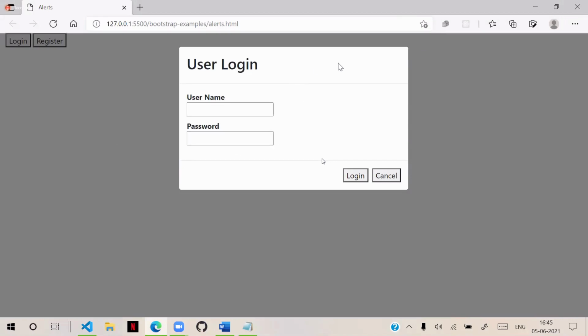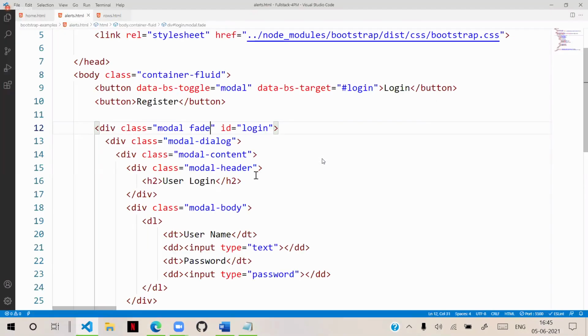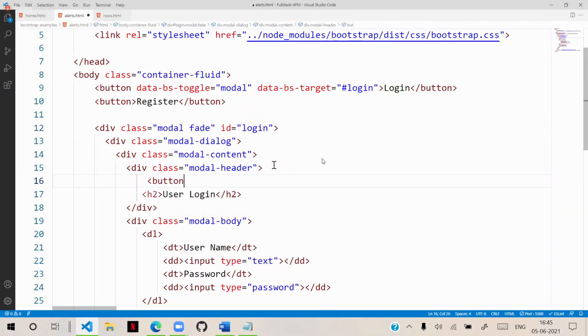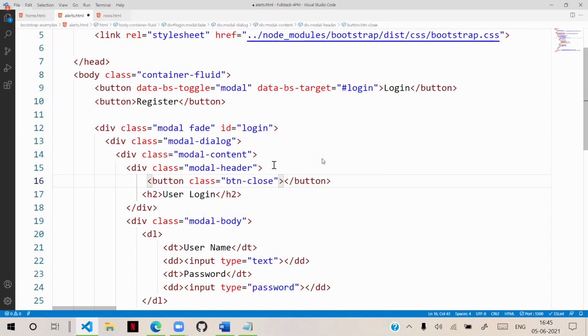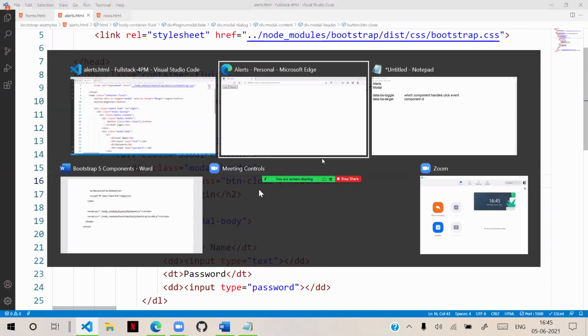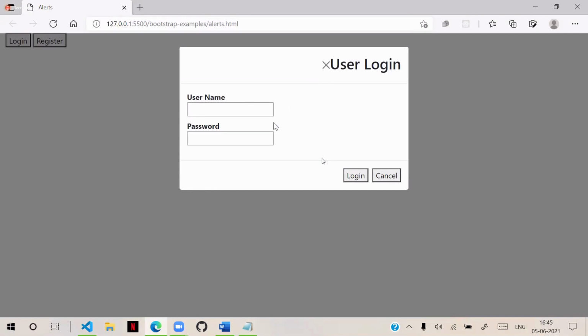And I want a close button, so on cancel click it should close. Then you can put a close button in the header. In the header we will write a button, and you know how to put a close button. For that we have a class btn-close. Btn-close is the button. So a close button will come on login. You see, a close button is here.